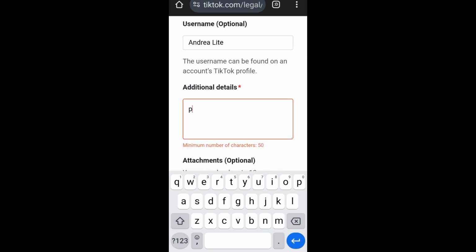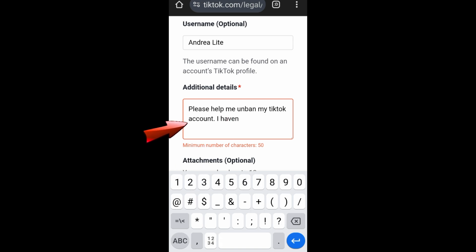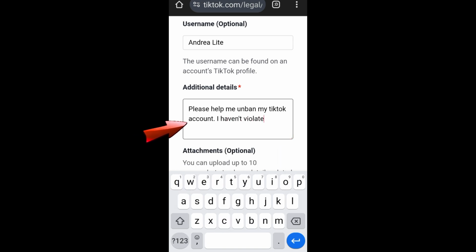For additional details, you can add here the message that you want to address. For example, you can say that please help me fix TikTok or fix my suspended account here on TikTok. I didn't violate any community guidelines, so everything is up to you. And then below you can see your attachments. As you can see, it's optional, but I strongly suggest that you attach some proofs here, like pictures or screenshots, that your account has been suspended.